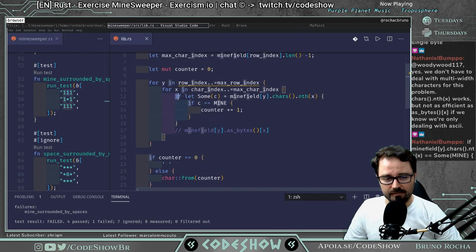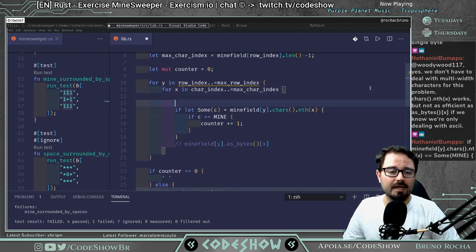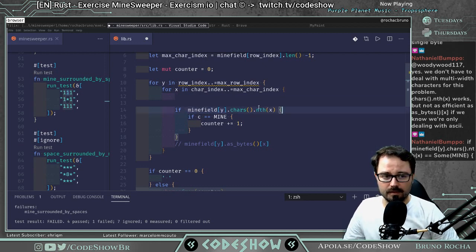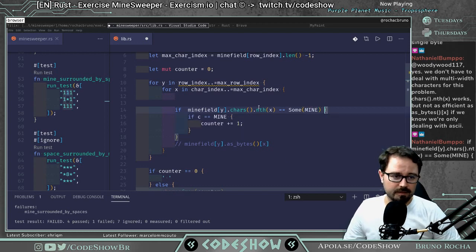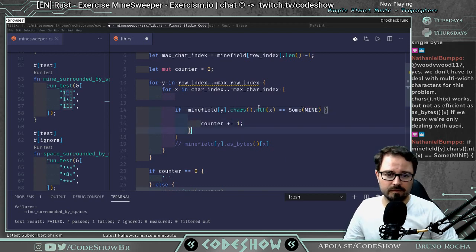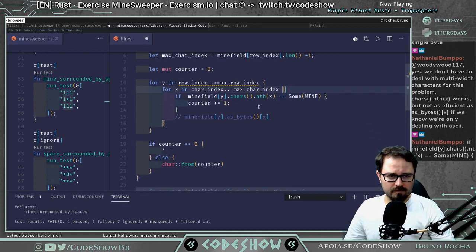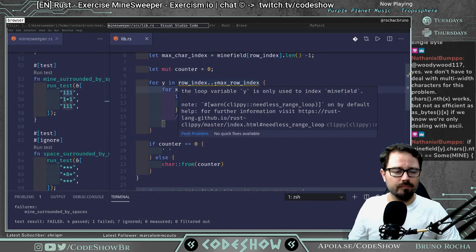Okay, so I don't need this overthinking on if let here. Thank you, Nathaniel, again. So I can do it directly. If minefield equals Some, and I put the mine inside it like this, and remove this complication here, and just increase the counter. Right. Okay, now I still have some warnings here saying that the loop variable y is only used to index minefield, and it's a clippy message. Maybe I don't care a lot about it, or maybe this range is wrong.